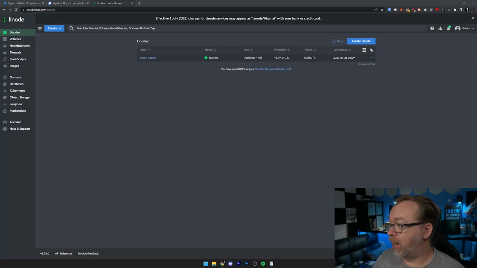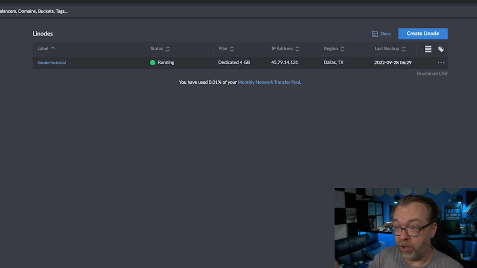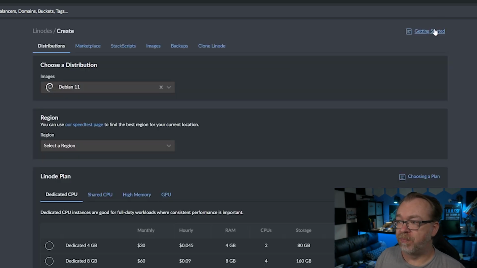So in order to get started, the first thing we want to do, obviously, is log in to our Linode dashboard. And here we are, I'm logged in on my Linode dashboard. There's a couple of things that I want to do. First, I need to create a Linode, and then I also need to set up a domain. So I want to start with creating a Linode.